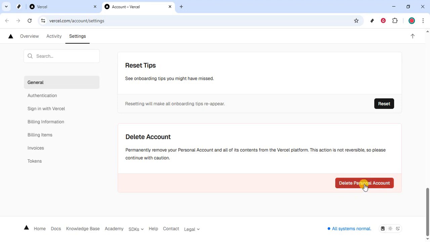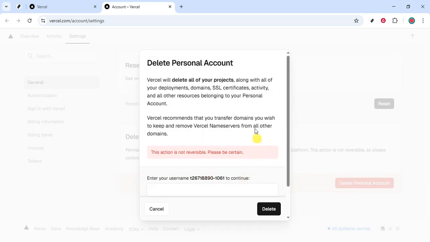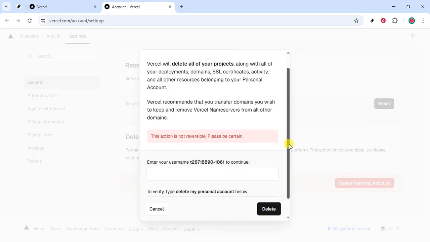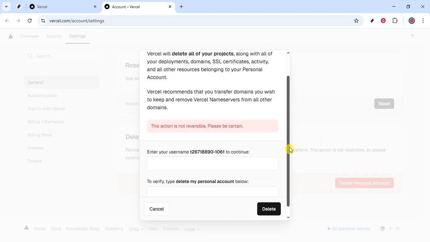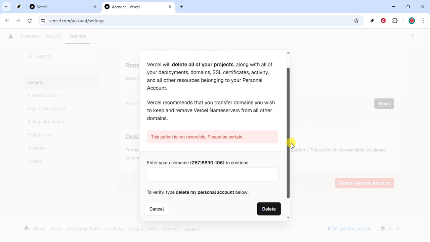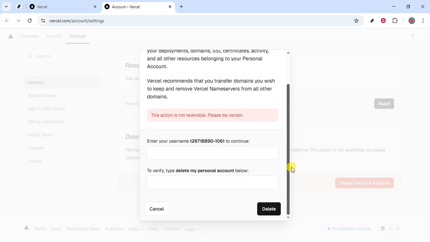At this point, Vercel will usually display a confirmation prompt to make sure you understand the consequences. Read the message carefully. Deleting your personal account will remove your access to personal projects, settings, and related data associated with that account. You may be asked to confirm by typing a specific phrase or by acknowledging a checklist. Complete the confirmation as prompted, then finalize the deletion.